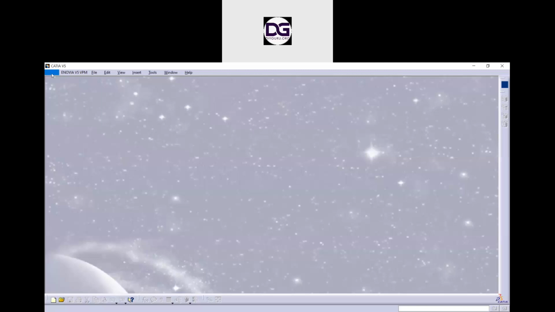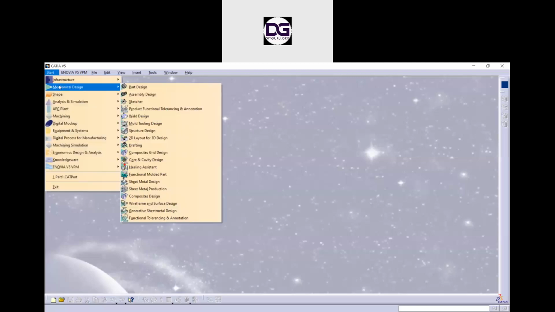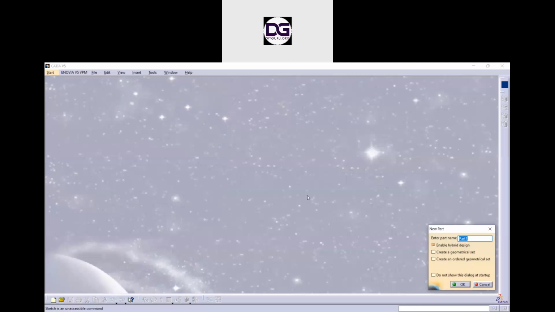For doing so, you can go to Start. You will use the Mechanical Design workbench. And here we have the Sketcher option. It will ask you to name the part or the file with which you want to save it. So I will keep it as Part 1 and click on OK.